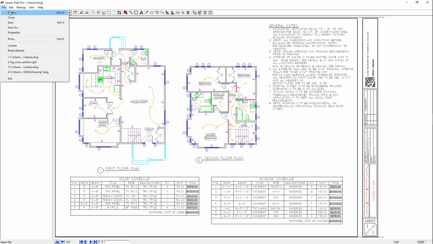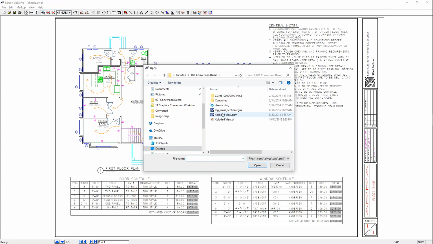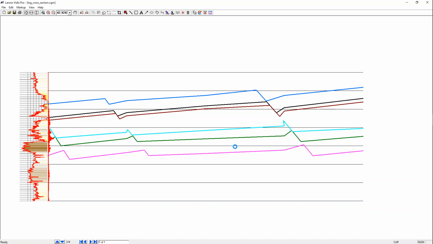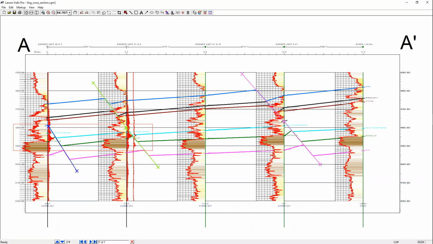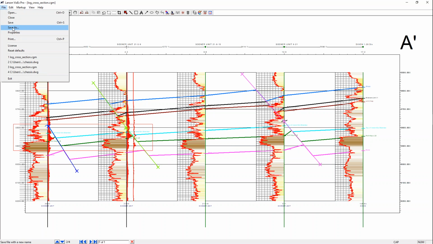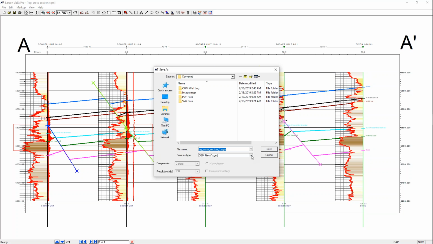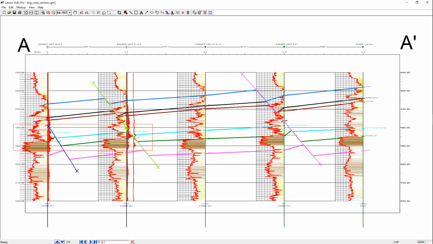And then I can open a CGM file. This is more specific to the oil and gas industry. So I've got this seismic log here, which then again I could save, this time as a PNG file. And perhaps I could display that in Chrome or something like that.